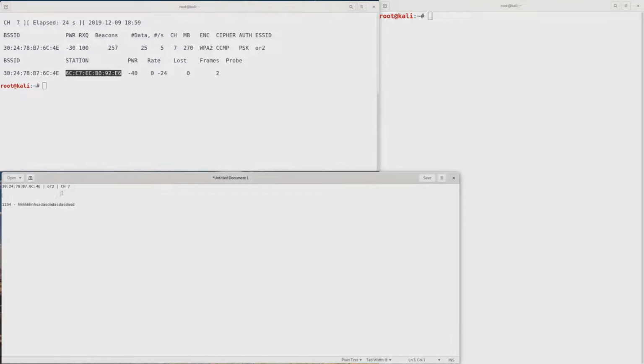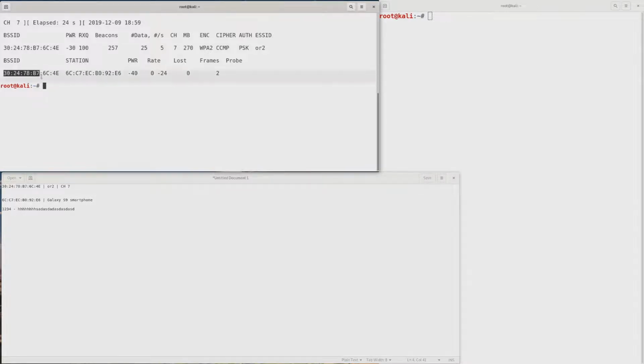So let's copy this MAC address. This is the Galaxy S9 smartphone, which is connected to this router. Okay, this is the same MAC address of the router. We can kick everyone from the network and we can kick a specific device. Okay, so let's try to kick a specific device first.